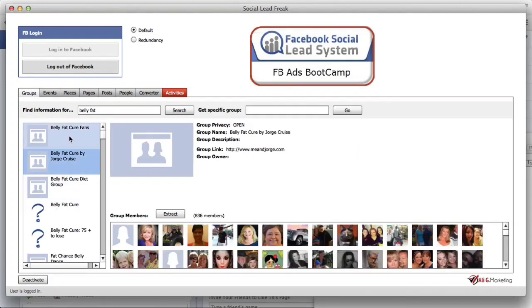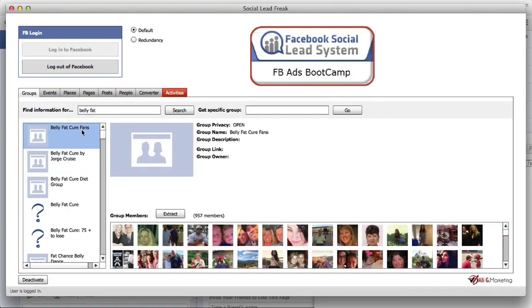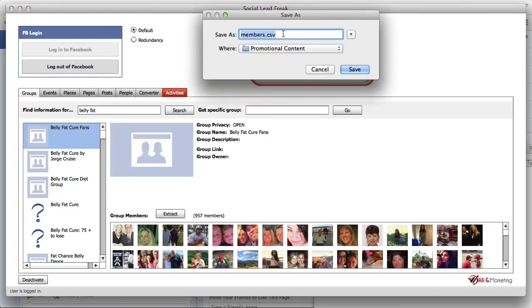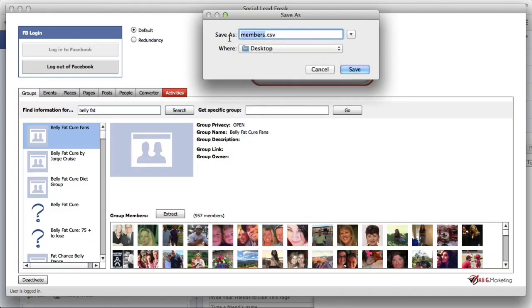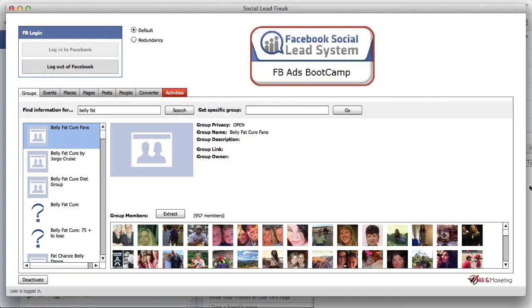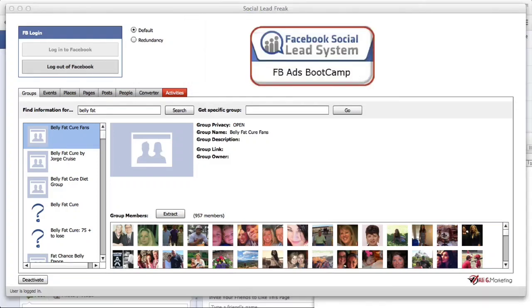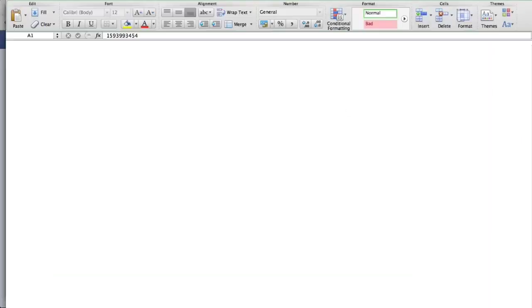Once we found a group that we like and we think is relevant to what we want to promote, we can just go over here and click extract. Yeah, let's do that. Let's click extract. It's going to ask us where we want to save this. I'm just going to select desktop and I'm going to rename this to Belly Fat Cure Fans and save it. So now what I want to do is open it. Let me find it on my desktop. Here it is. Here we go.